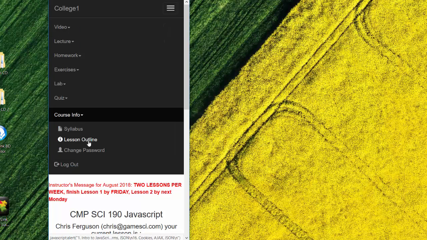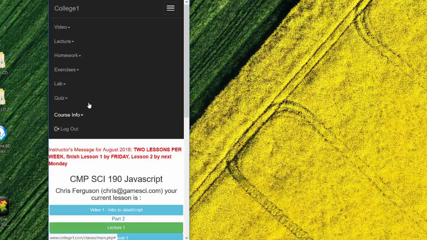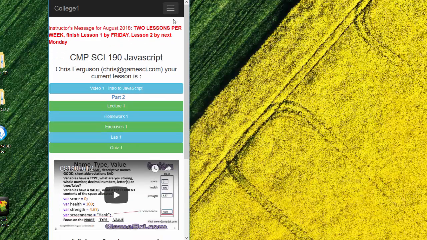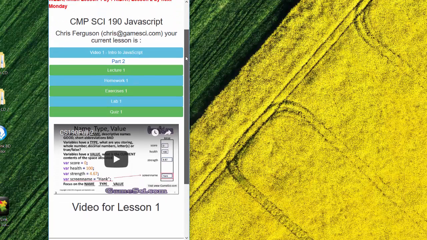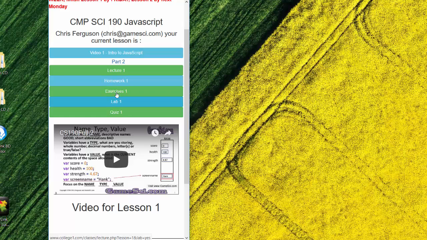This works just like a cell phone menu should look, and you can collapse and uncollapse it using the 3 lines there. You can see my buttons went vertical. Again, if you're on a cell phone, you want to see these as vertical buttons, not horizontal. But it's the same thing.